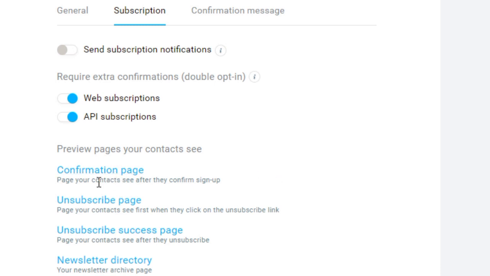But the confirmation page is a page your contacts see after they confirm sign up. All right. So if somebody were to sign up via the web form and they click the confirmation link, they'll be sent directly to this page. And then, of course, the unsubscribe page is the page whenever they click the unsubscribe link. So unsubscribe success page basically means the page your contacts see after they unsubscribe.